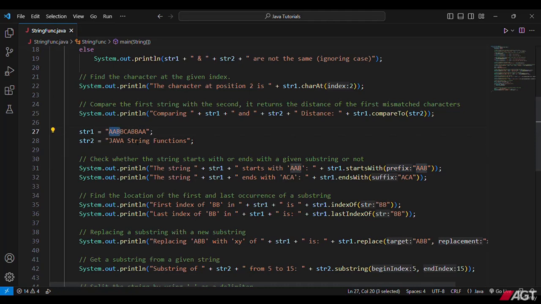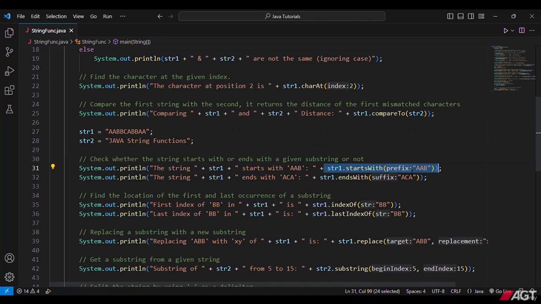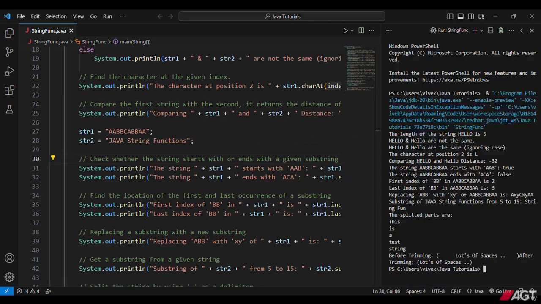str1 has started. But str1.endsWith("ACA"), really it is not ending with this ACA, so here it will be returning the boolean value, and that will be false here. You can find that public boolean endsWith(String suffix), and here we are expecting it to return true here. So let me go for the outcome. You can easily find, so here we are getting this one as true, and here we are getting this one as false, as we have explained earlier.